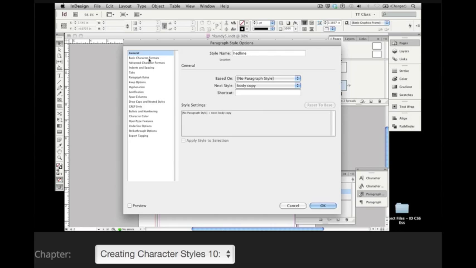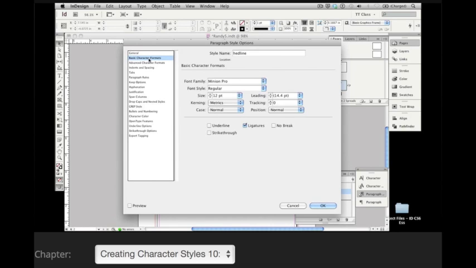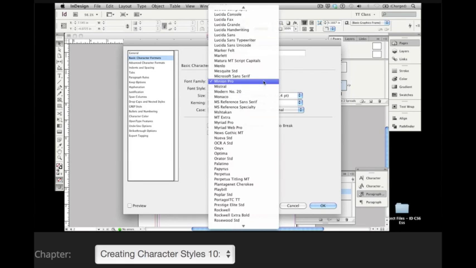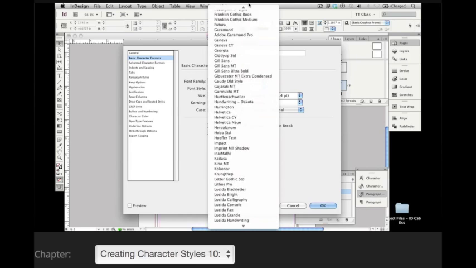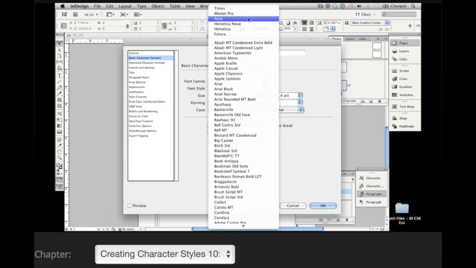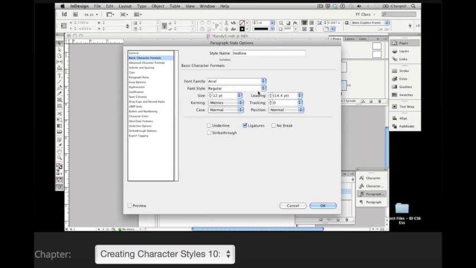Let's go to basic character formats. What we're going to do in this case is change the font family from that default of Minion Pro. We're going to go all the way to the top here, and we'll make it Arial. We'll take the font style. We're going to make that bold italic. We'll take the font size. We're going to make it 18 points over 18-point leading. Again, we always want to set an absolute value for leading whenever we're creating paragraph or character styles. It saves us from rude surprises.